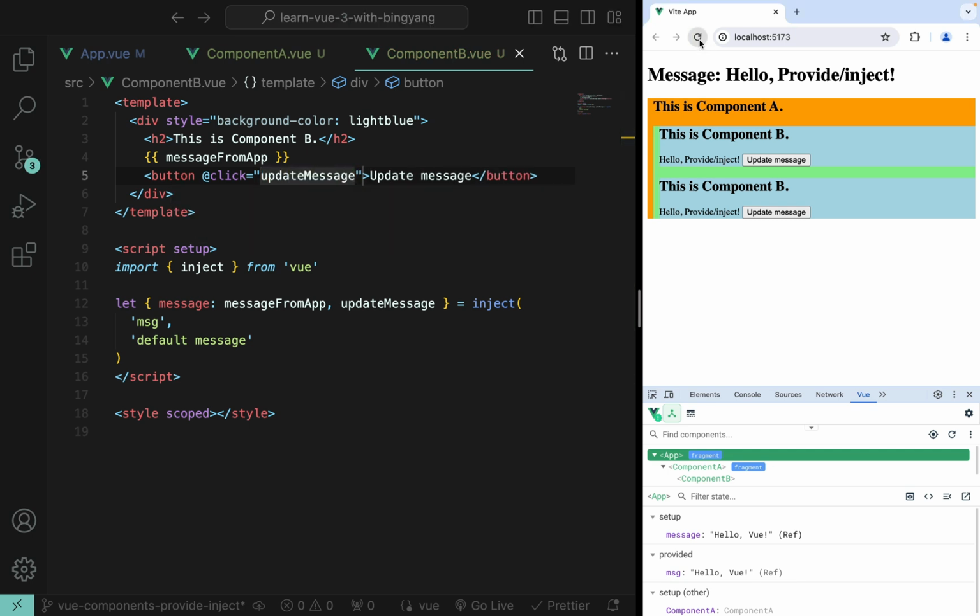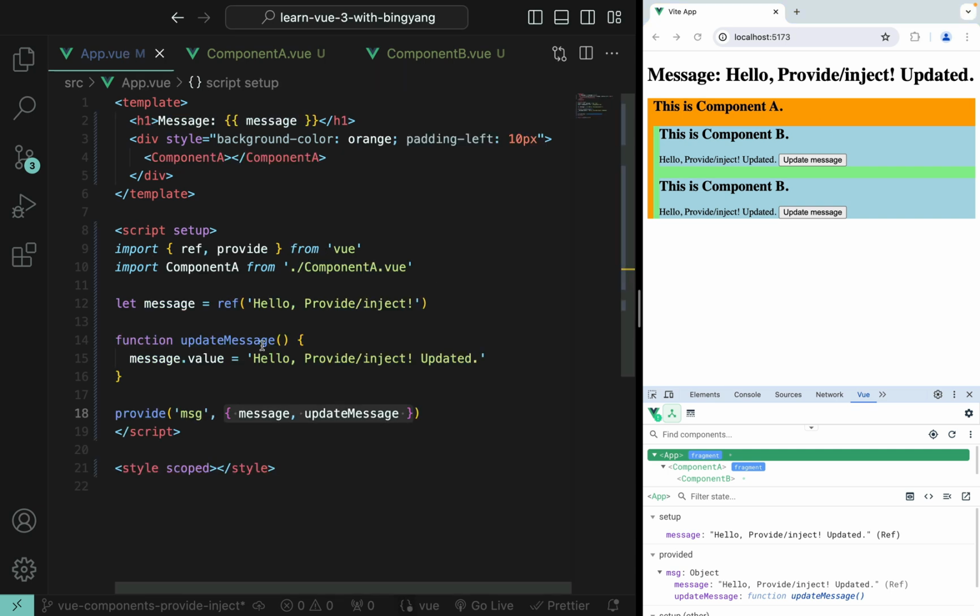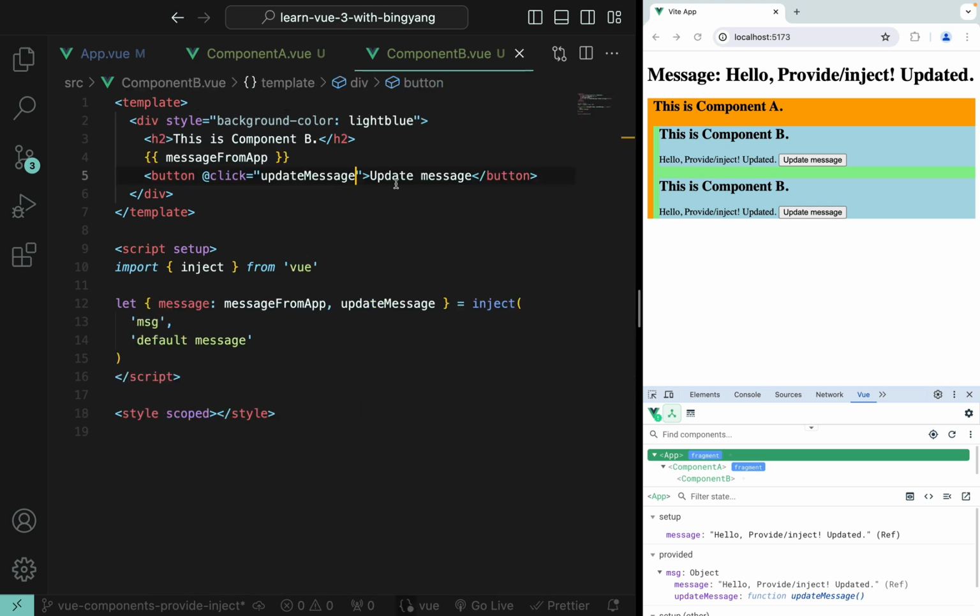So let's take a look. Refresh. Let me refresh here. Okay, so right now it is hello provide inject. Everything's hello provide inject. So let me click this update message. Okay, so all three messages are changed to the updated version. So this is pretty slick. The provider provides the data and the mutation function. And the injector can use the data, and once the injector component wants to change it, it can just use the provided mutation function.